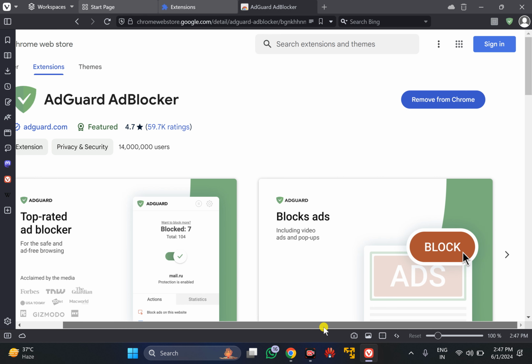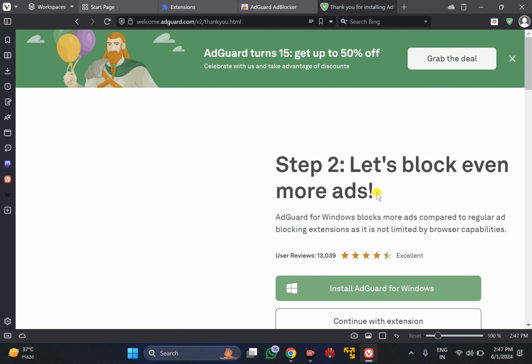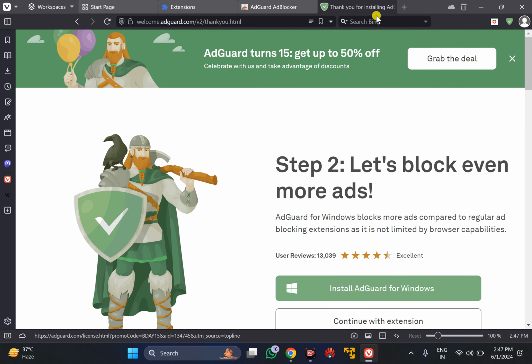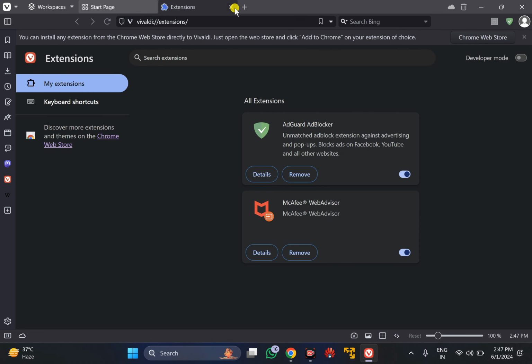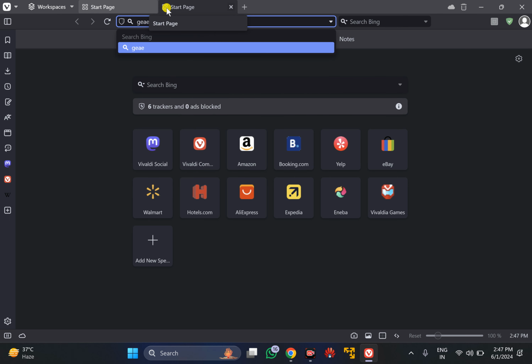You need to wait a few seconds. After installing, this will download the latest database filters of this one AdGuard. After downloading and installing database filters, you will see something like this. Just close this one window and now you can visit any website and you should not see any ads on any website including YouTube. Just try.